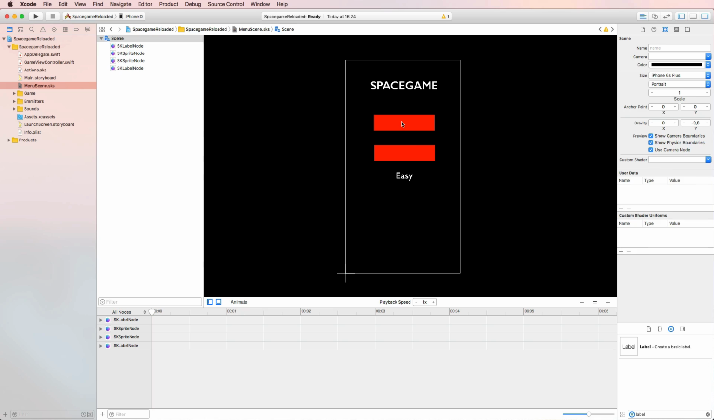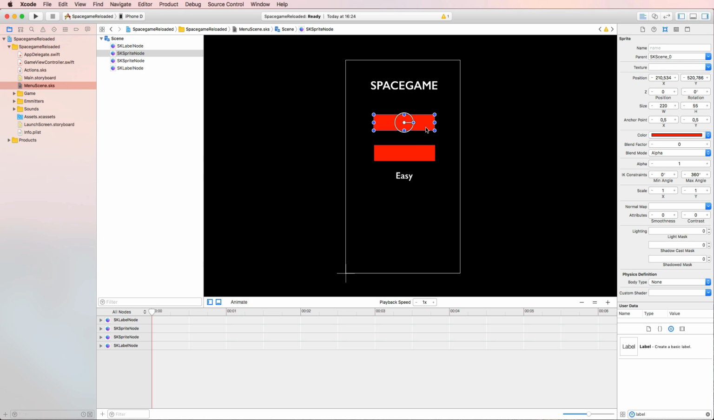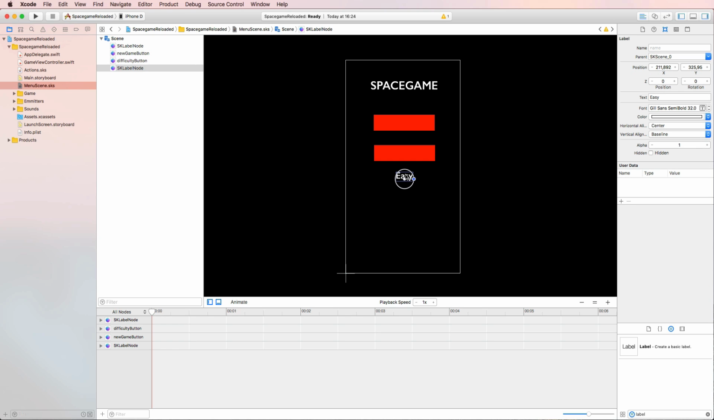And to later access all of those nodes in code, what we need to do is give them some names. So this is a placeholder for our new game button. So I'm going to add new game button here as a name. And we're doing the same thing here for the difficulty button, and with the label, which is going to be the difficulty label.